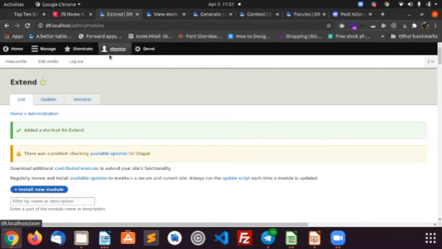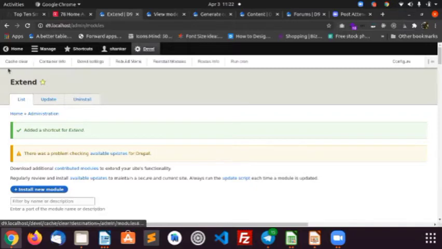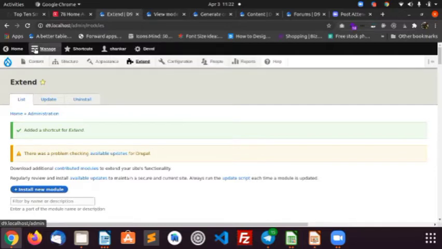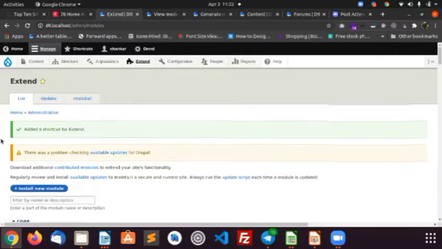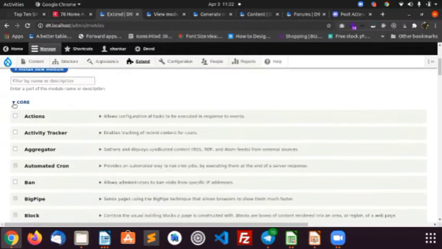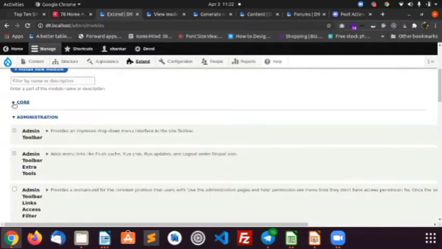Then your name, below that we have links to navigate to your profile, edit your profile, and log out. This is the Devel module I have installed just now, so that we are able to see these menus. We can see it later. As of now, I'm navigating one by one through the navigation under Manage. Since I have used admin, let me collapse this one.